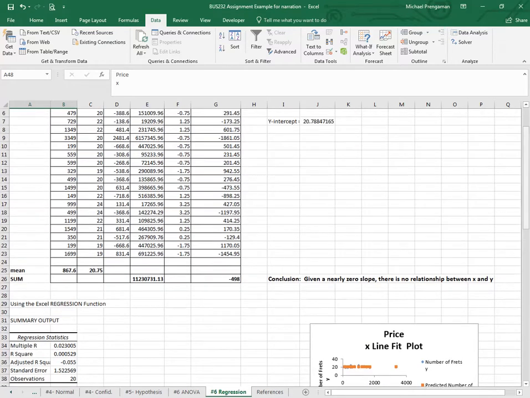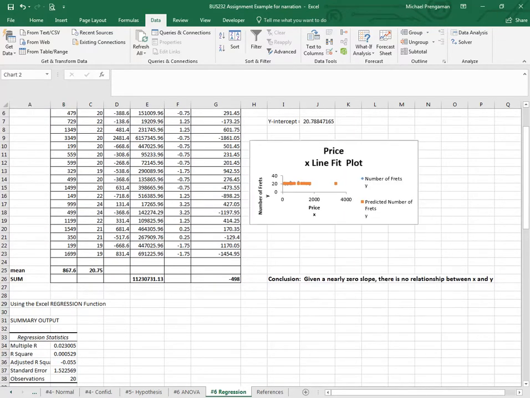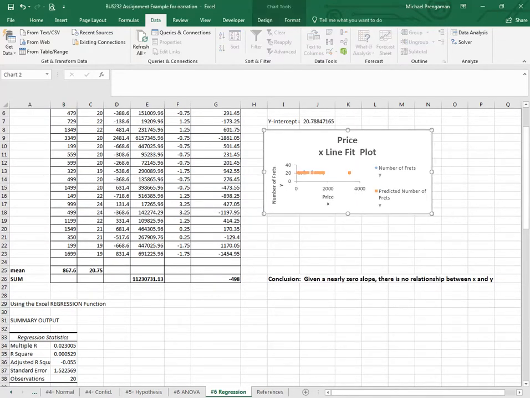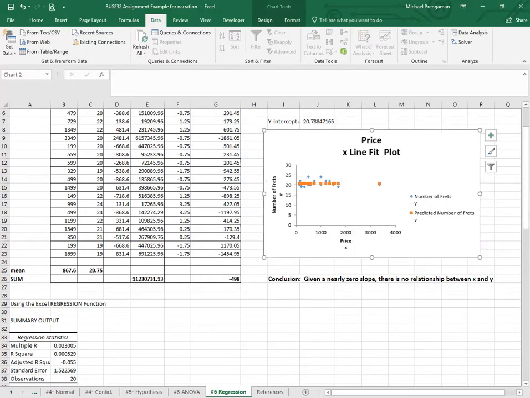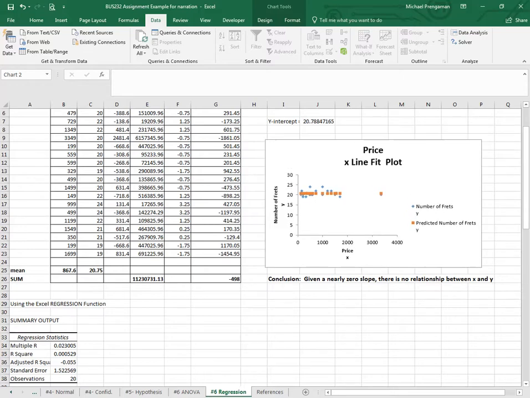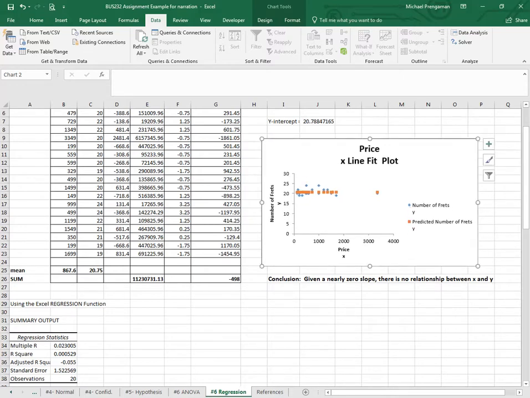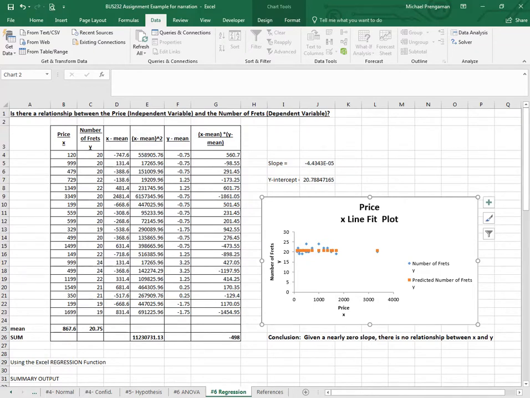Excel also gives us a line fit plot. Let me bring that up here and let me expand it a bit. So we see that the raw data is scattered across, and the best fit line is nearly a horizontal line. That best fit line is calculated from our slope and our intercept. And you will note that because this line is nearly horizontal, a slope of nearly 0, that there is no relationship between x and y.